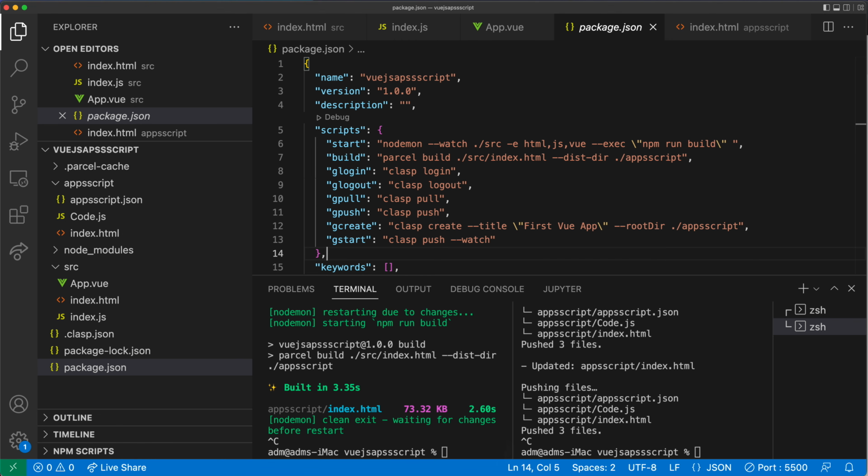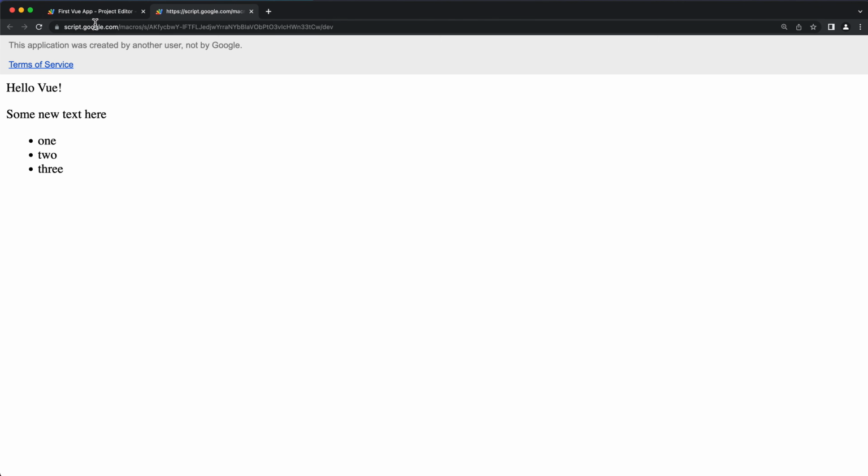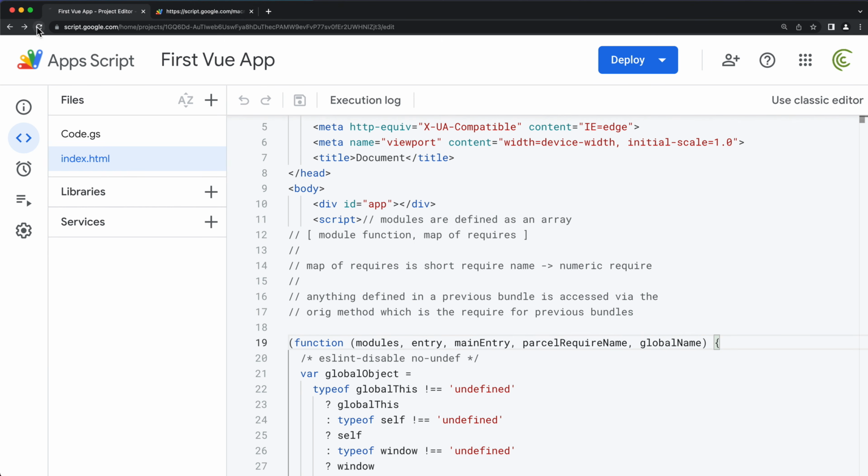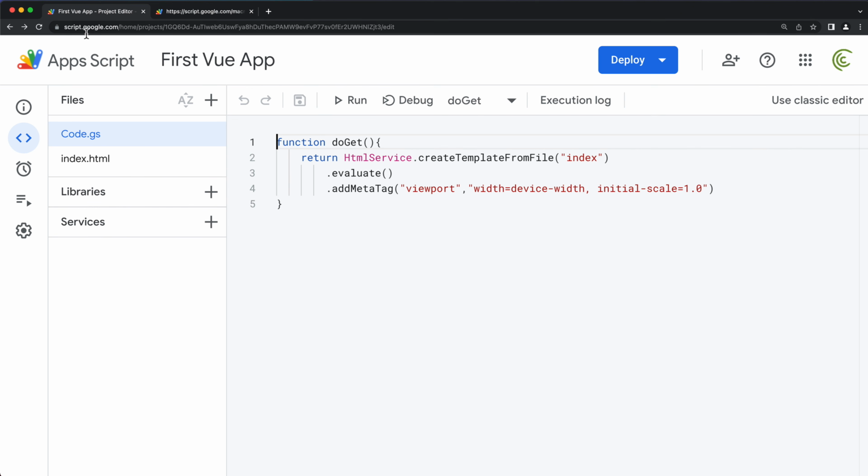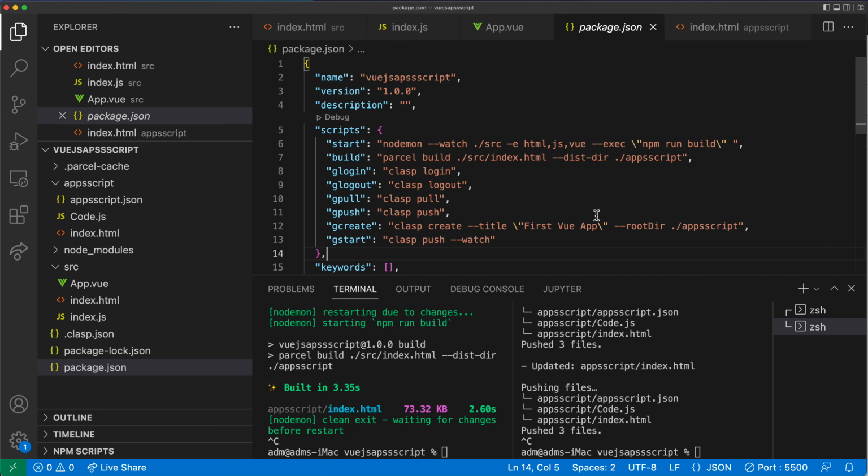And if you lost your actual files and you want to find where they are on Google's server, which is here, right there, you can go to script.google.com and search for whatever title you gave it when you created your app. So for me, it's called First Vue App. That's the way you could find it. Now, the way that ended up here, just to remind you, that was because when I do this gcreate, I had this title, First Vue App.